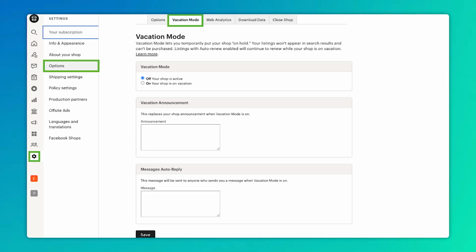Under the vacation mode settings, you will see an area to write a temporary shop announcement. This is the message that will appear at the top of your shop page. Write a short message explaining that you are away and when your shop will reopen. Finally, after you have written your messages, scroll down and click Save.